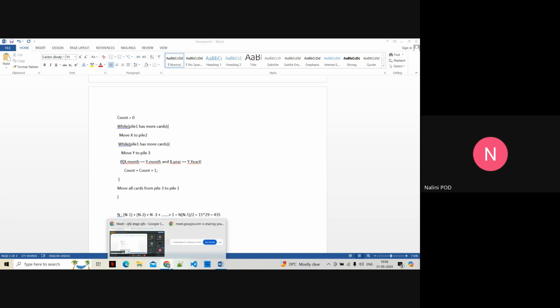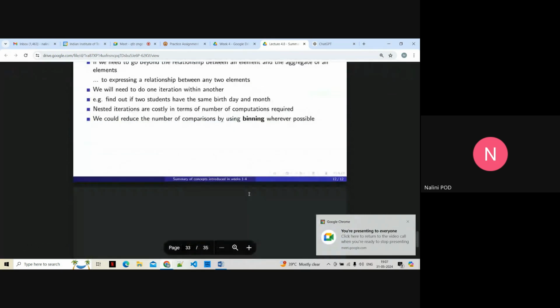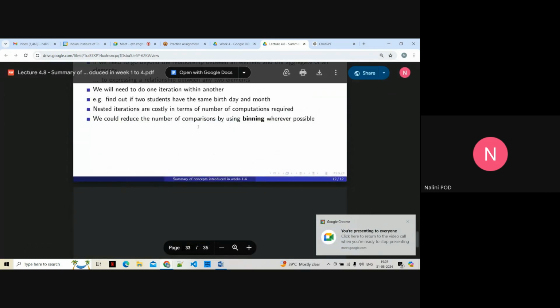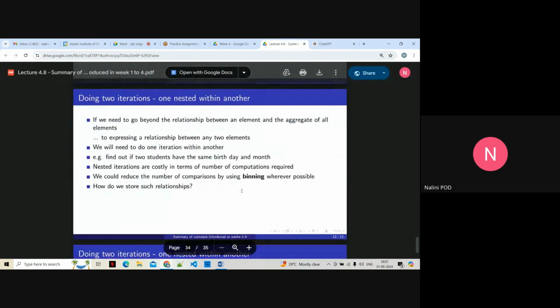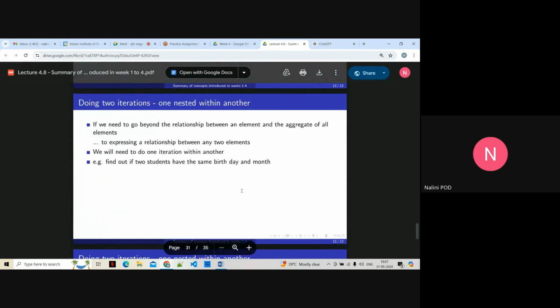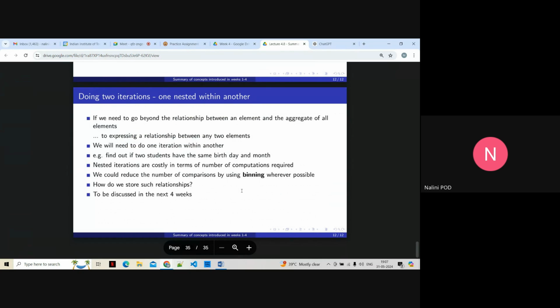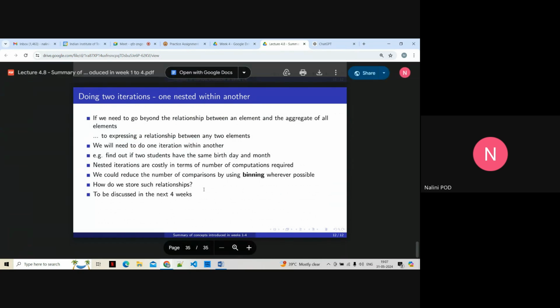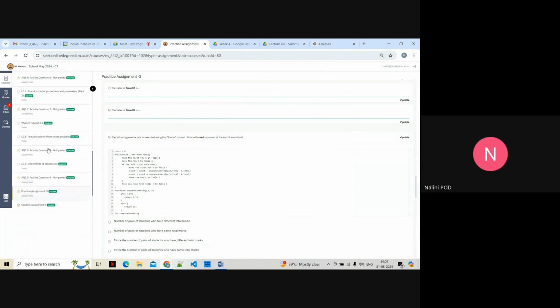We will see the same thing for other examples also. I will take the examples from the summary slides. Okay, we could reduce the number of comparisons by using binning wherever possible. Okay, that is binning. There are no examples here in the lecture, but let us see it in the binning section.